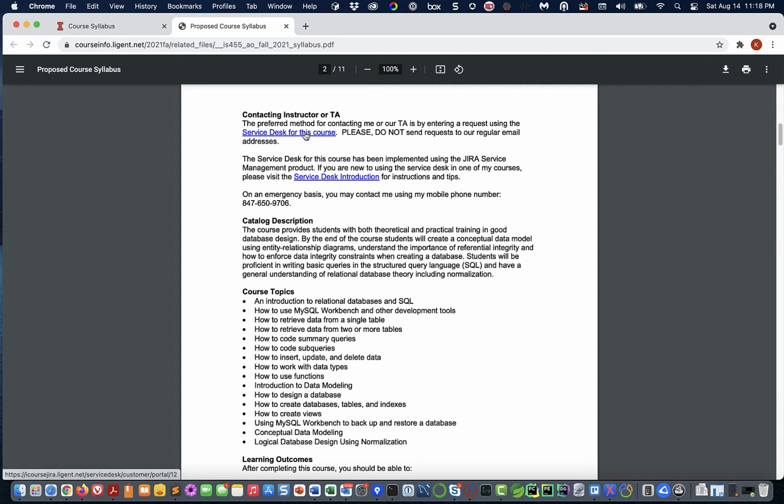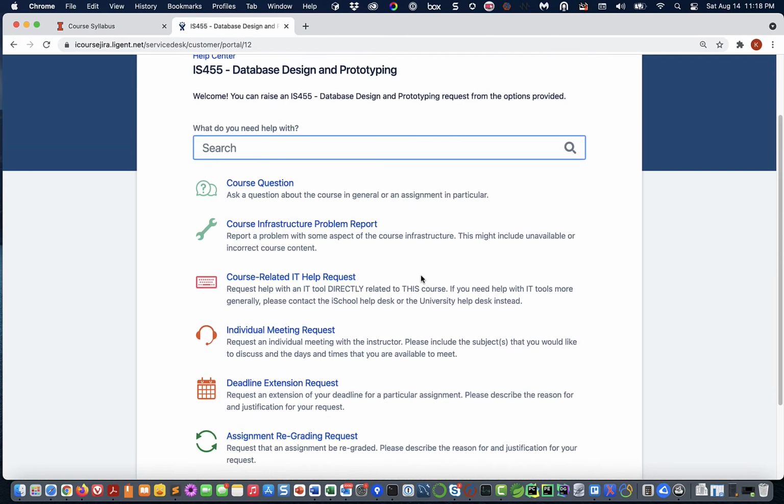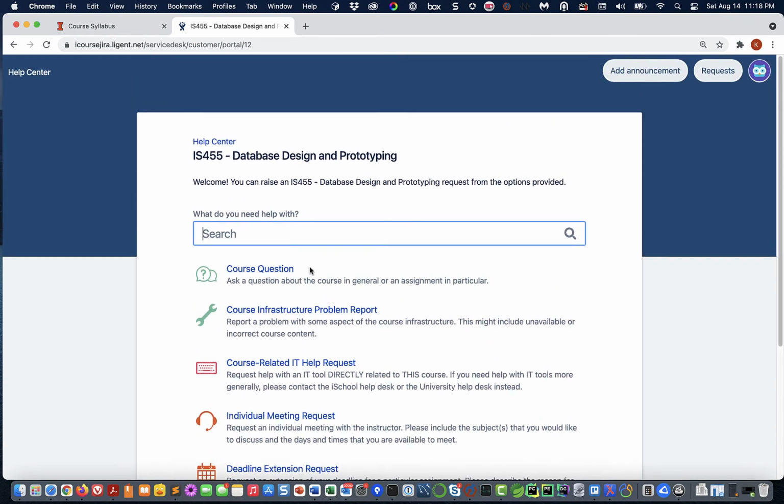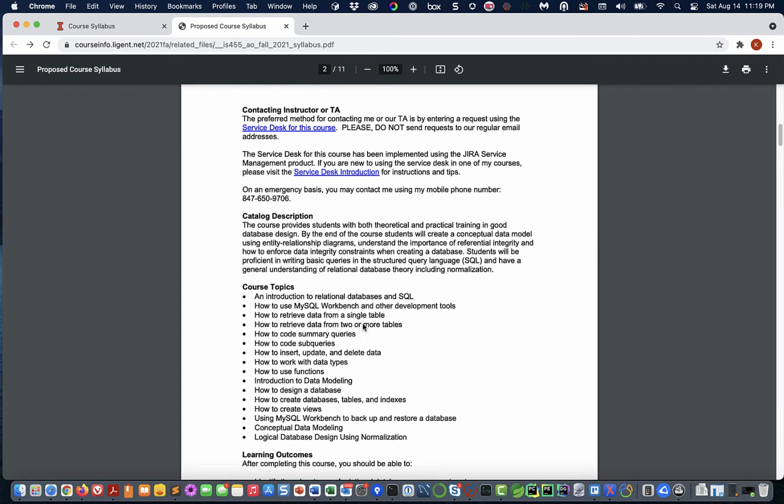Okay. There's a link here in the syllabus to the service desk for this course. Again, I go right to the page where you see the different service requests that you can make. You probably will go to a page where you need to create a login. Okay, how would you learn how to do that? In the tutorial that goes along with this week. Okay. All right. So we were in the syllabus.